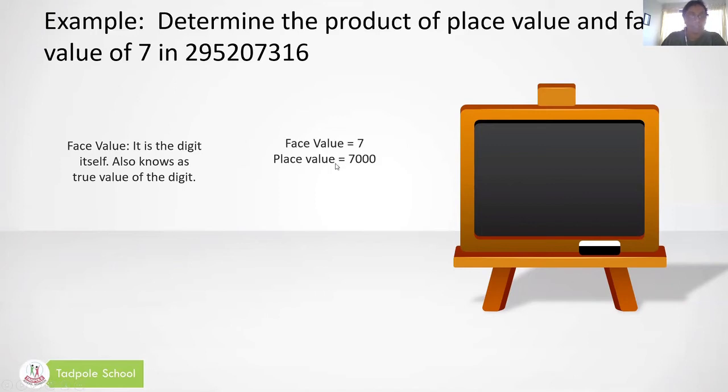Now, what is place value? Place value होती है. हमने पिछली presentation में we had understood. It is 7 into its place value. So ones, tens, hundreds, thousands. 7 is a thousands place. So the place value of 7 is 7,000. I repeat, face value is the number itself. So face value is 7. Place value is 7,000. The product क्या हो गया? 49,000. Easy. So that's how you do this one.